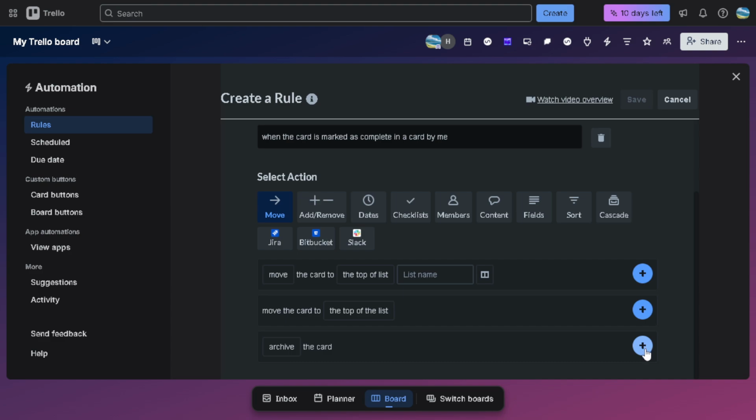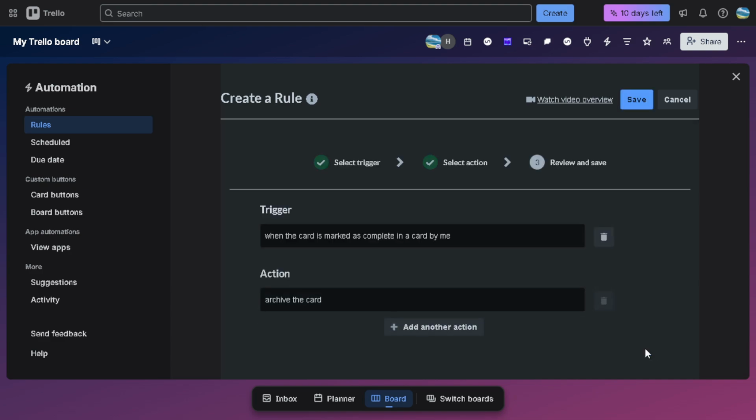Just like you did with the trigger, click the plus icon next to the Archive the Card action to add it to your rule. Fantastic! You've set up your trigger and action, so now it's time to save and enable your new automation. Click the Save button at the bottom right of the panel to finalize your rule.